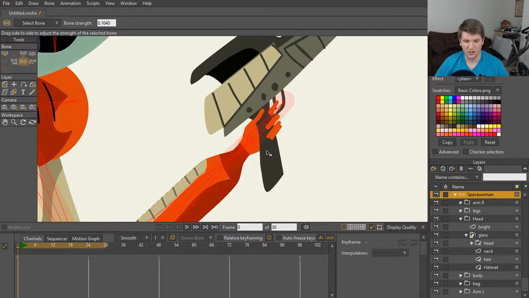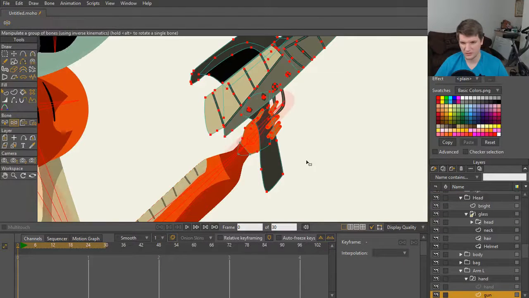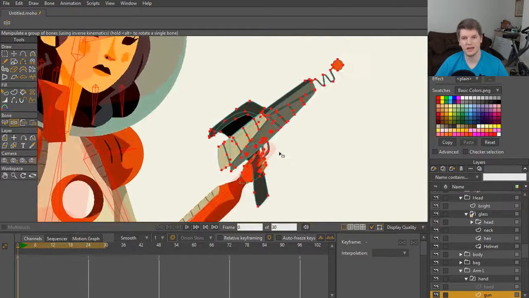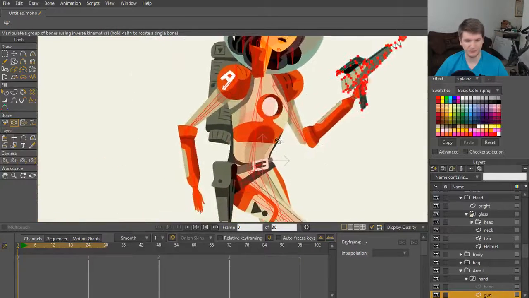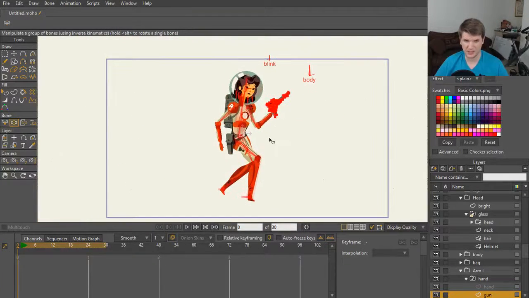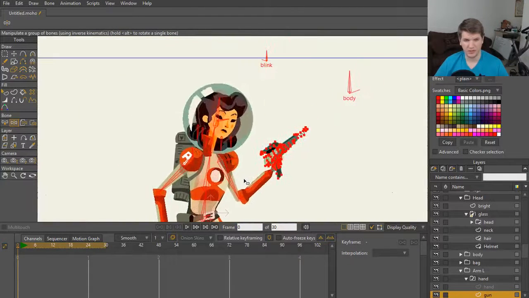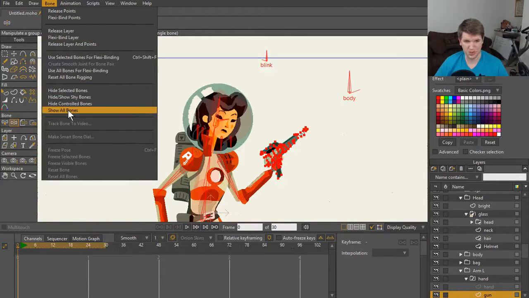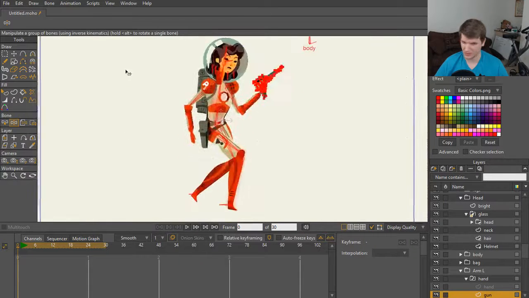The gun, I'm going to alt right click the hand. Okay, so the gun and the hand is all one layer. So that is also done with Flexi Binding as well. So this is actually a pretty easy rig to pull apart. But let's see if we're having any missing bones here. So I'm going to do show all bones. And it looks like that's all the bones.